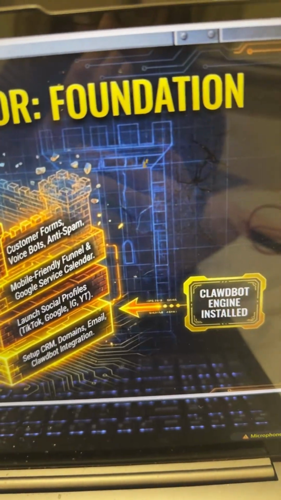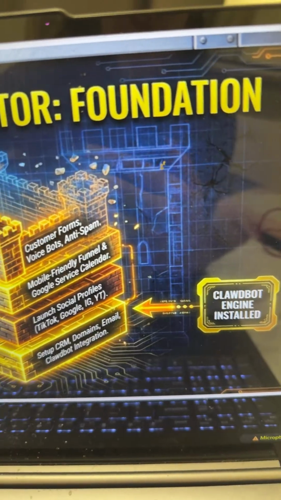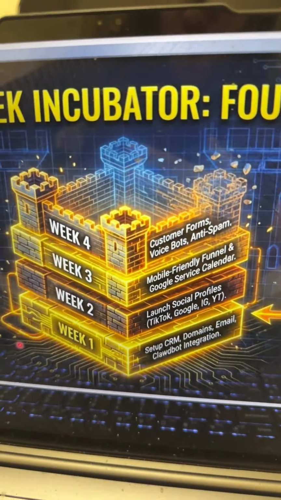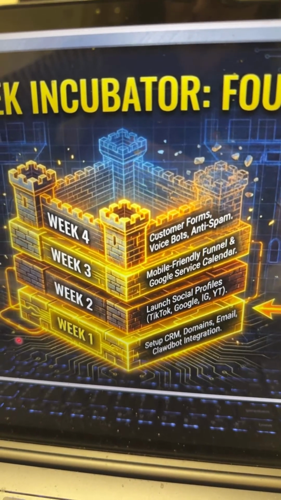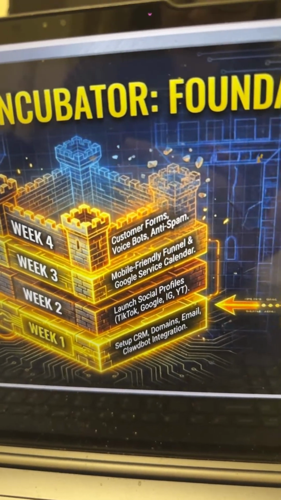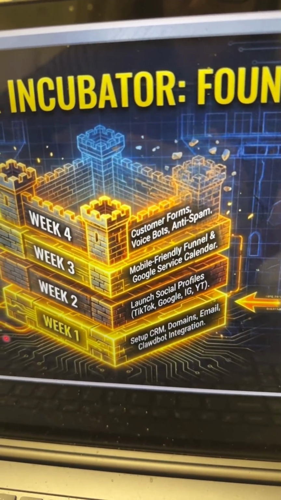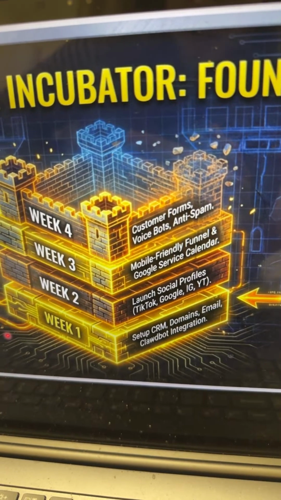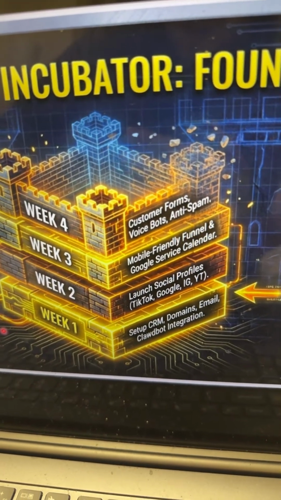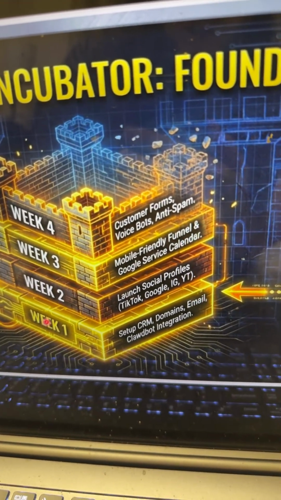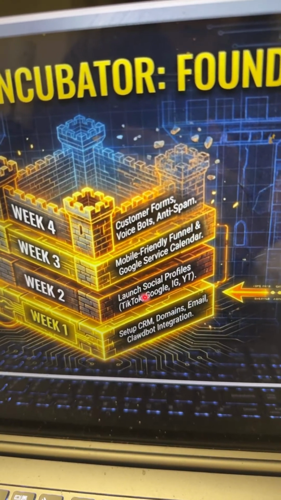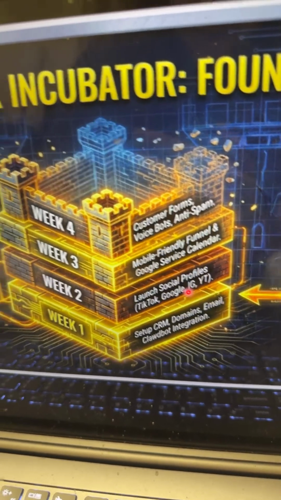If you're interested in learning how to get everything set up step by step, so this way you're not super lost and everything is clear. But the idea here is when we start working with your brand, we'll help you get operationalized: CRM, domains, emails, Clawdbot integration, launch the social profiles, TikTok, Google, Instagram, email, etc.